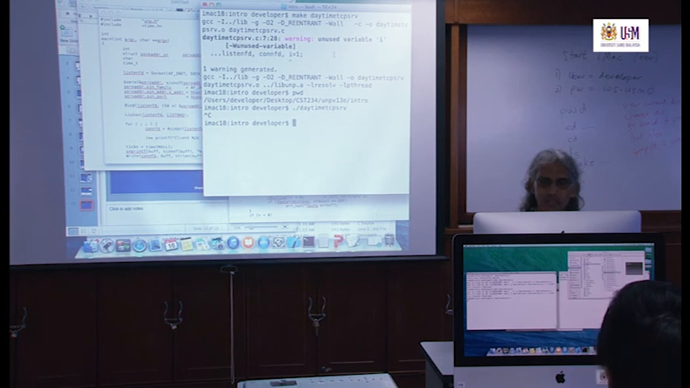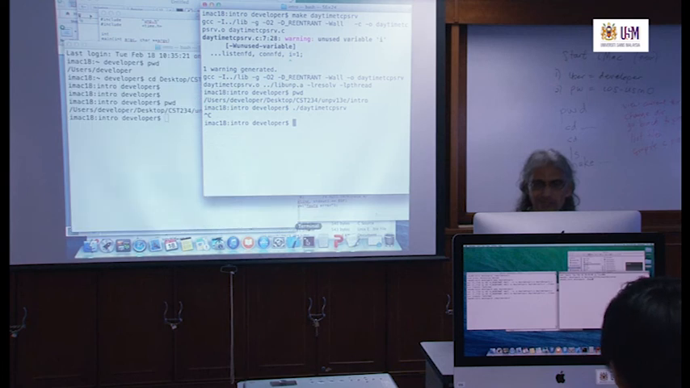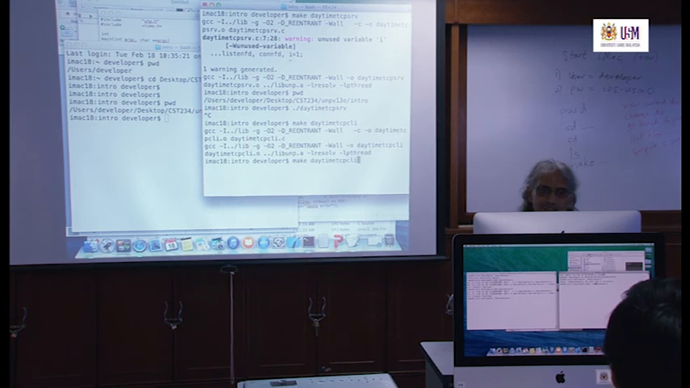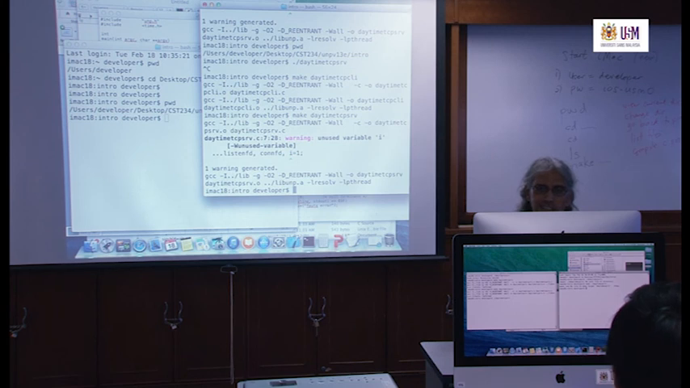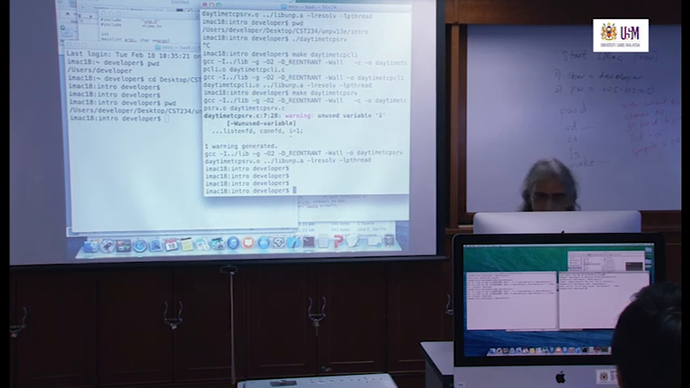go back to your window again and recompile. How to recompile? This one. Make. Make daytime TCP client, right? Make daytime TCP server.